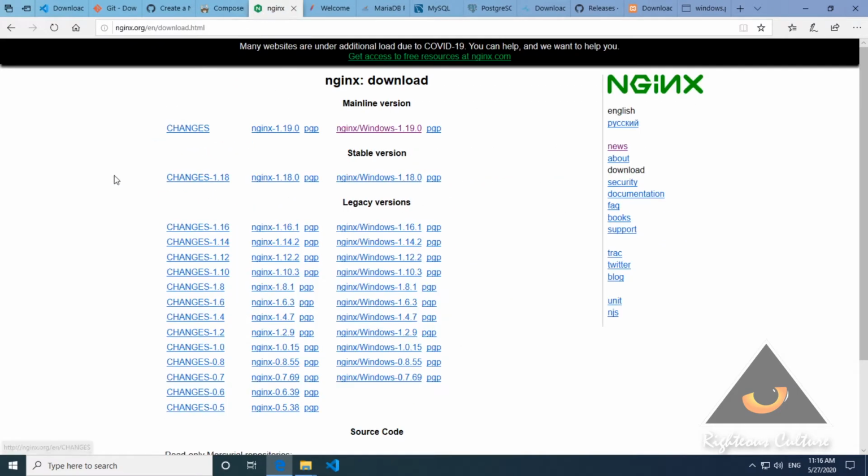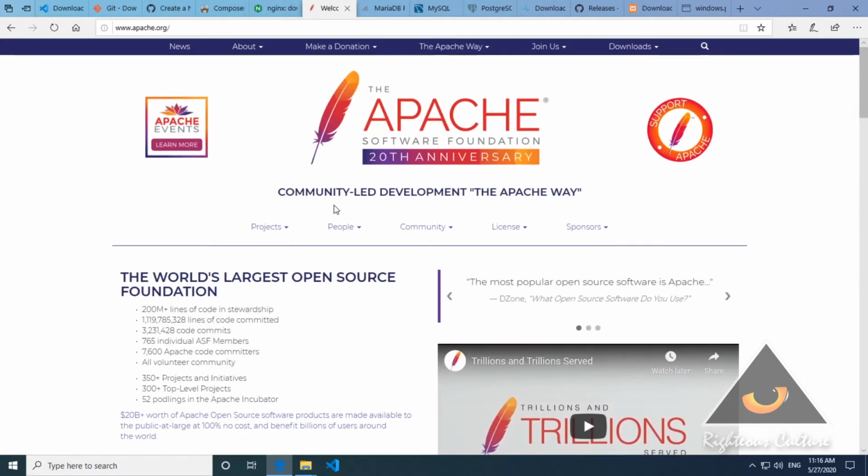And here is the website for Nginx. You can download the latest version. As of this recording, 1.19 is the latest version, so I already downloaded it, as you can see. Or you can use Apache if you want.